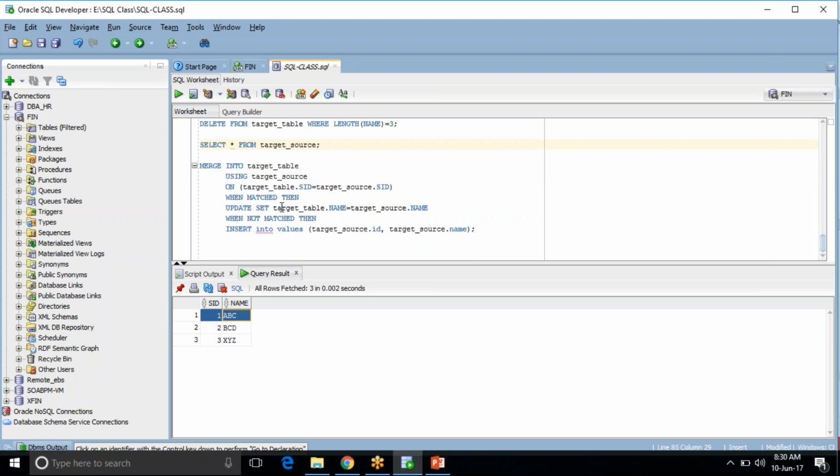So how am I performing the update? Update set target table name. In the target table the name is A, right? So the name is going to be updated with the source table's name, and when not matched.